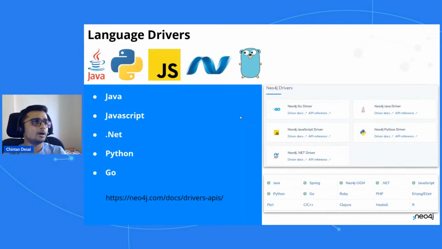As I mentioned while answering one of the questions, we have language drivers available. While connecting to any other database, you have your language drivers. Like for SQL Server, you have the Microsoft SQL Server driver, and for Postgres, you have the Npgsql driver. Similarly, Neo4j has drivers for almost all the languages: Java, JavaScript, .NET, Python, Go. We have official drivers, and we also have a large community. There are people who have developed drivers for some rare languages also, so you have community drivers available.